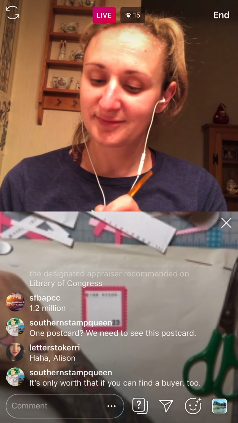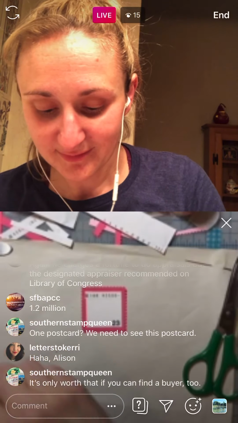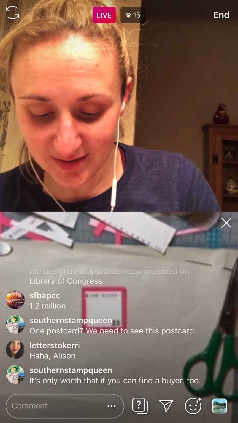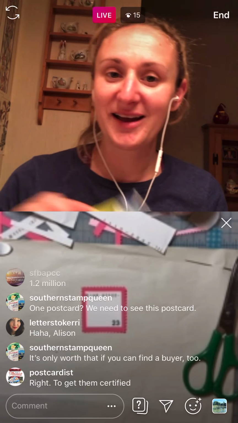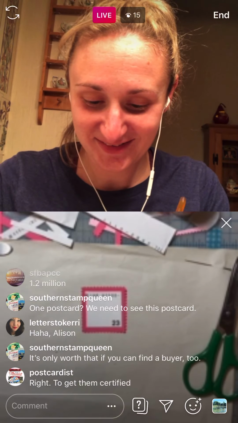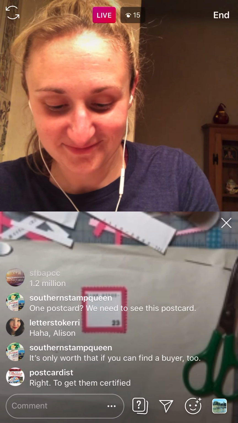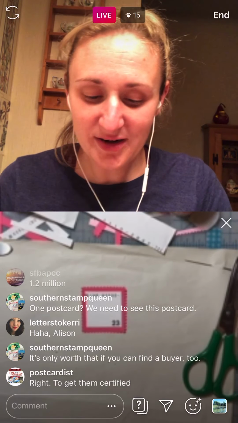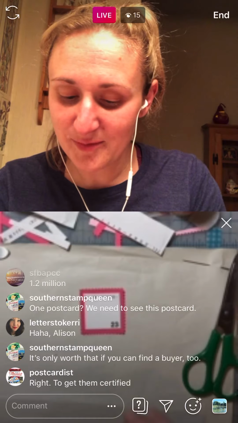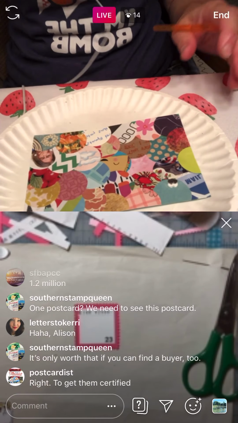And Patty says anything's only worth value if you can find a buyer at that value. Who wants to buy my postcard collage? Best offer. I'll give you three washi tapes for it. One day, these postcards are going to be worth a lot of money, I tell you. They are already worth a lot of money. Now I'm going to Mod Podge.